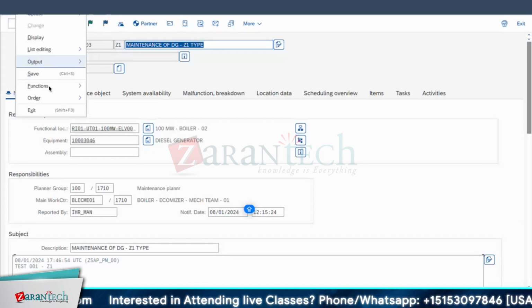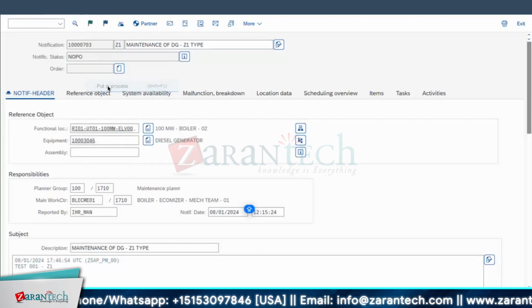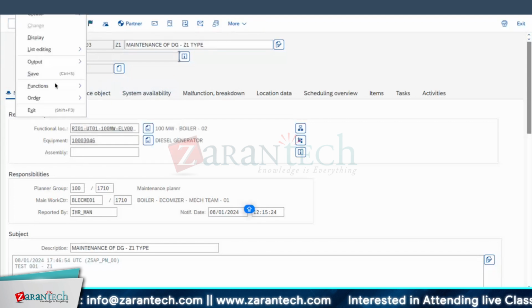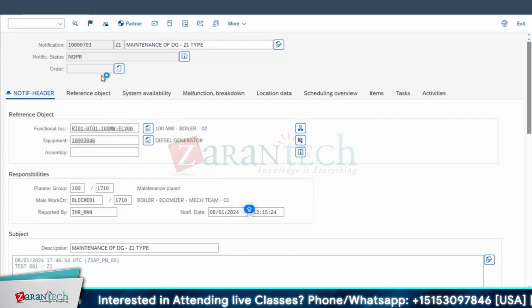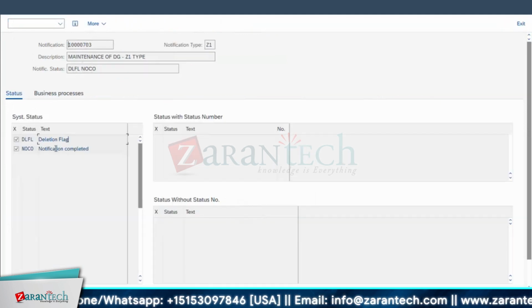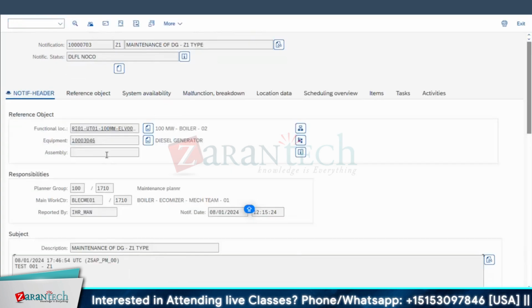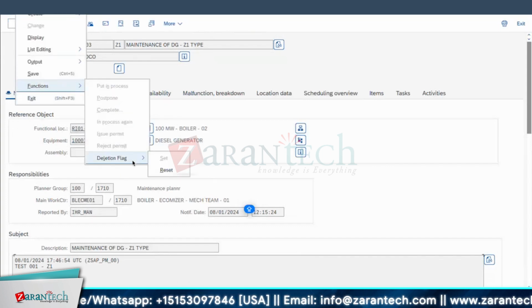Then again, if you remove this, put in process. You can directly put this notification in process. If he thinks it is not a valid notification, then the deletion flag can be set, DLFL. Then when the deletion flag is set, it will directly come as deletion flag, notification completed. If he thinks it is not valid, or it was raised by mistake and he wants to close this notification, in those scenarios he can use it.